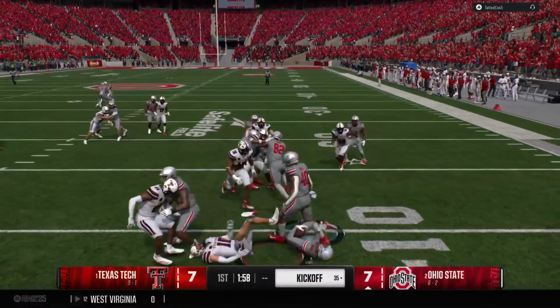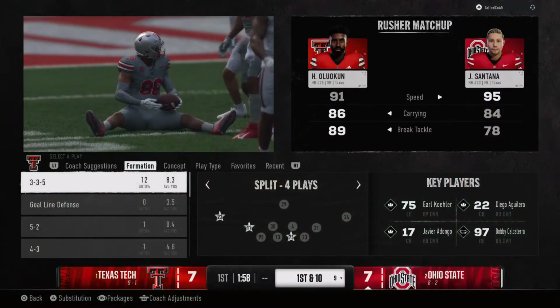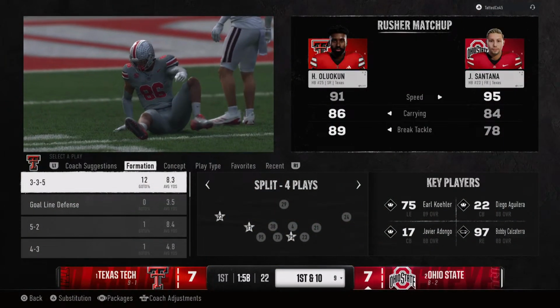Trying to make a play from deep in his end zone. They tackle him at the 9. That's good coverage. They should let the ball in the end zone.